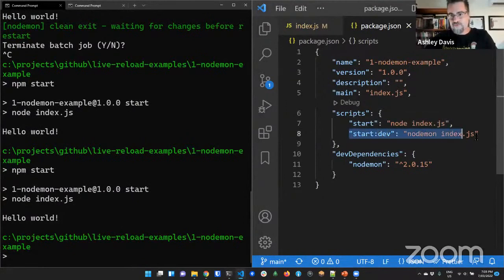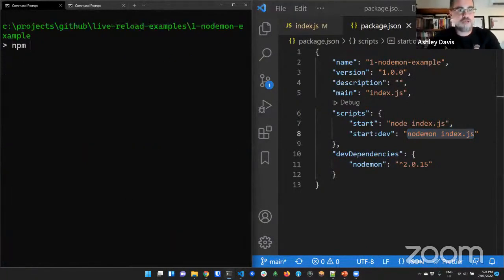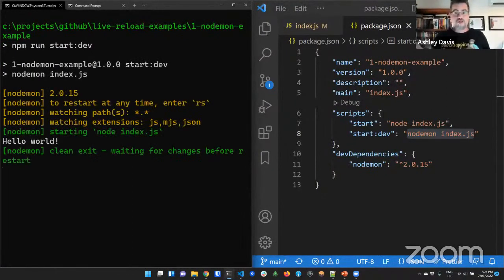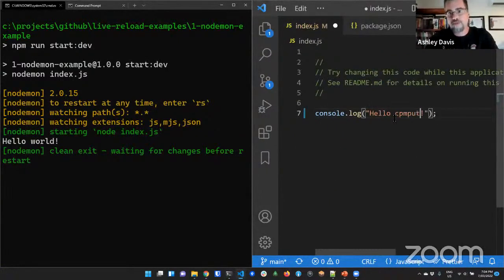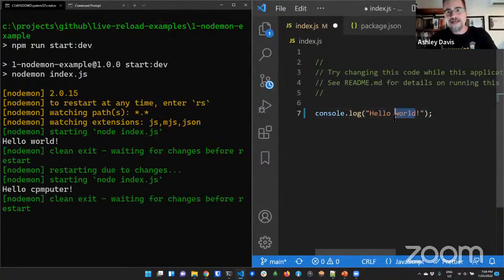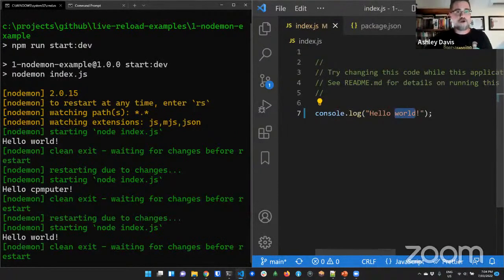Now this next one here, start:dev, that's my personal convention, although I've seen other people using it as well. Maybe I found that from someone else in the past, I can't even remember. But this is what we use to run Nodemon. So to run that, we go npm run start:dev. This is what I always use, no matter what project I'm using. Running npm run start:dev runs it in live reload mode, and then we can change our code or whatever and have it automatically live reload for us.